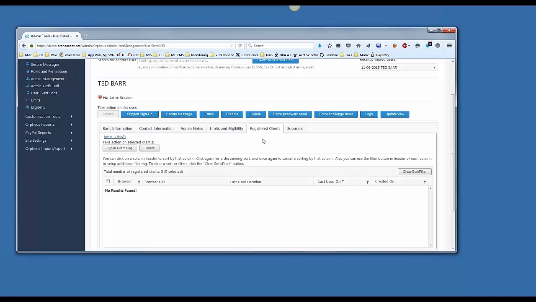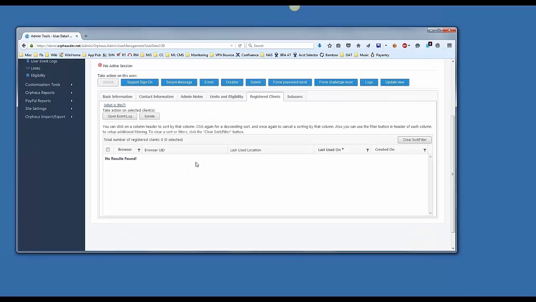The user we are looking at has not logged into online banking, but if they had, you would see information in the browser, browser ID, last used location, last used on, and created on fields. You can also filter the tables on some of the columns.